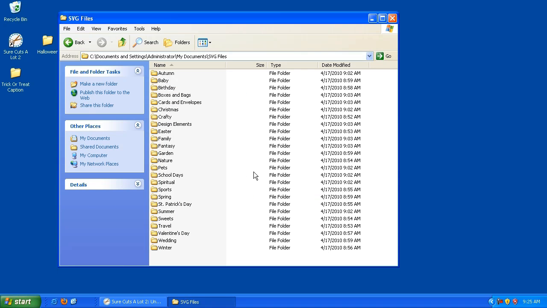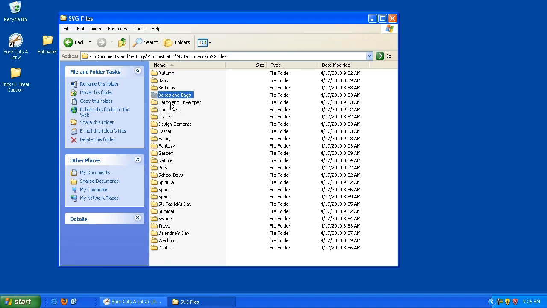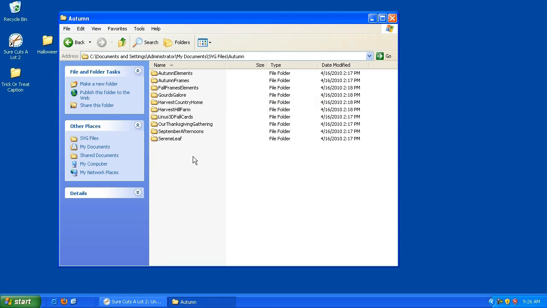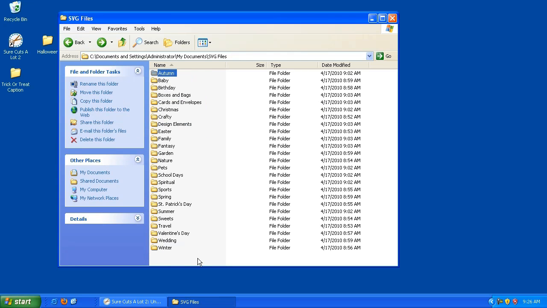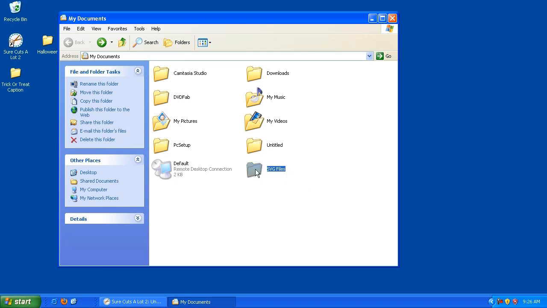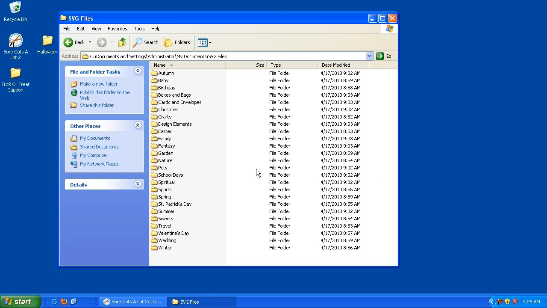And what I've done, and you can do it however you want, I've created subcategories in that folder. I've got autumn, baby, birthday, boxes and bags, cards, so on and so forth. And inside each of these folders, I have SVG collections from svgcuts.com. These are all categorized by these categories here. So this is just to give you an idea on how you should organize your files. The main folder should be located under My Documents or your profile folder. Create a folder called SVG files and place all of your files in there. You can categorize them however you want. There's no right or wrong way.